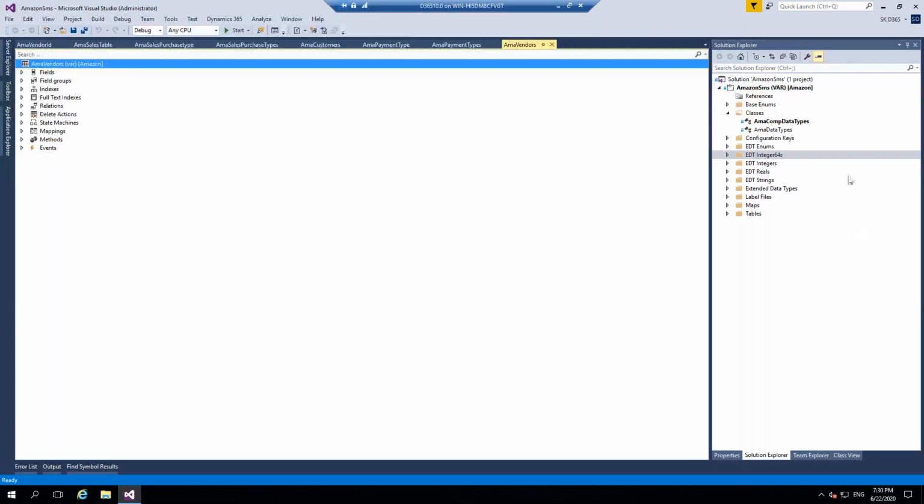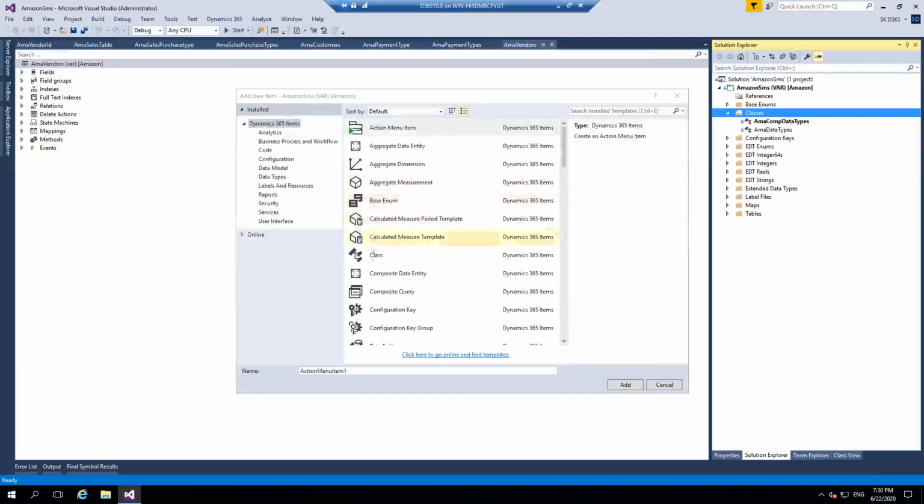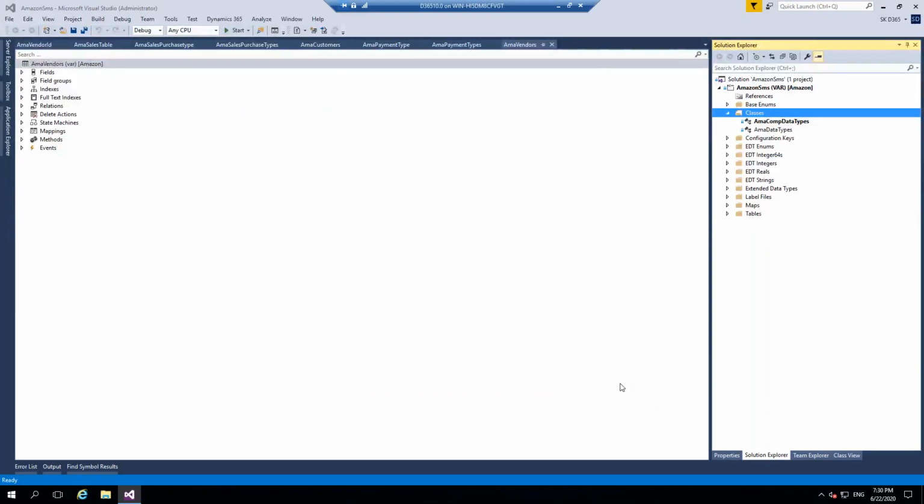Okay, so today we will start with the collection classes. Before going ahead with collection classes, we have already seen the composite data types. Collection classes are also similar here. Now we will see how to work with collection classes and what collection classes are available. Let me create a new runnable class and call it AMA collection classes. And now we have created a new one here.